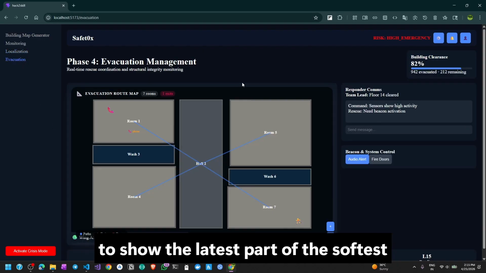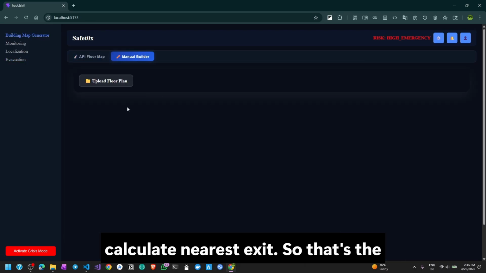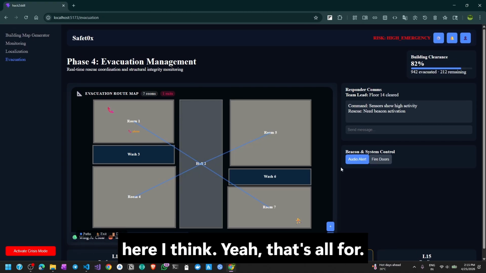And the next part is the evacuation. For the evacuation part, we need to show the latest or the shortest path for the user to exit. As I showed you earlier, where I calculated the nearest exit, that's the same concept which I have used here. And this is also the visualization part which is stored here. I think that's all for now.